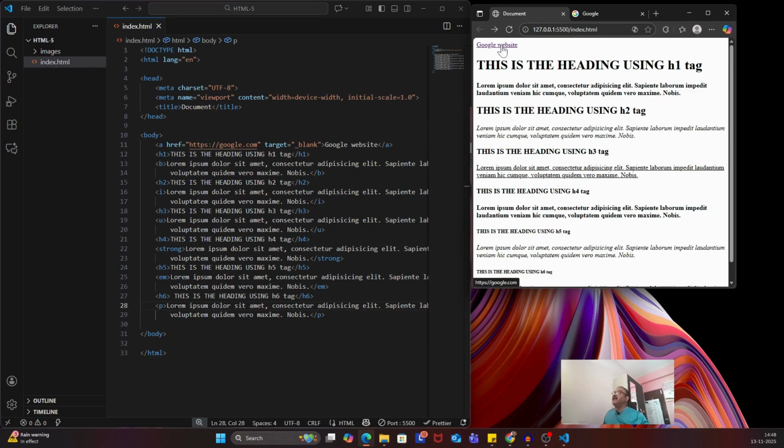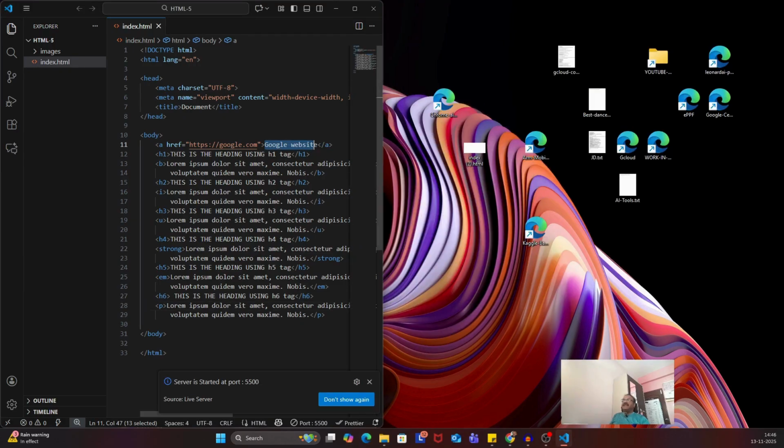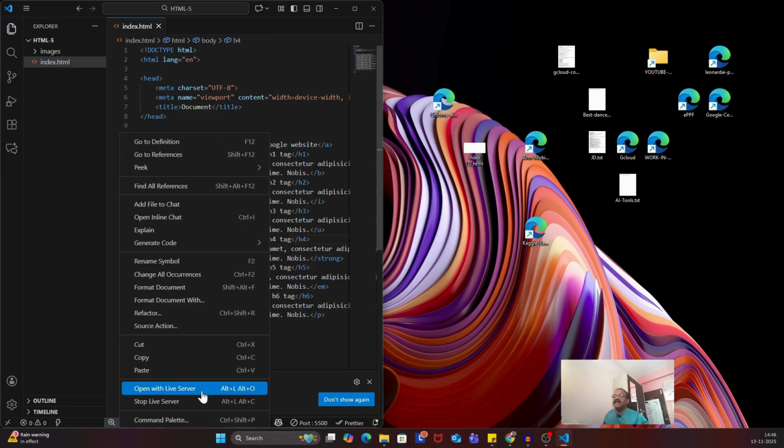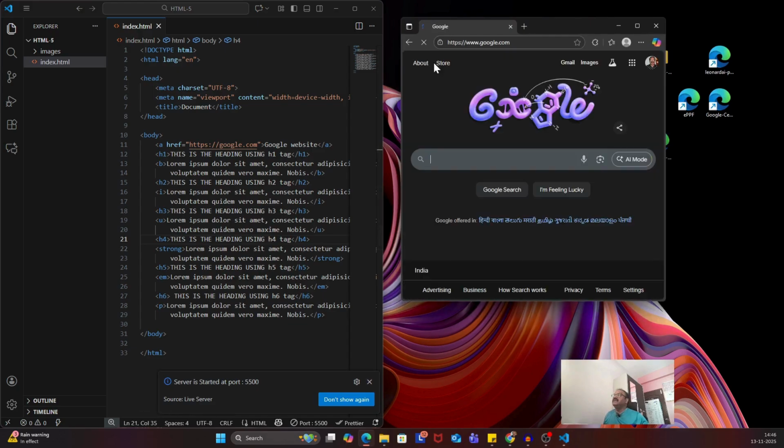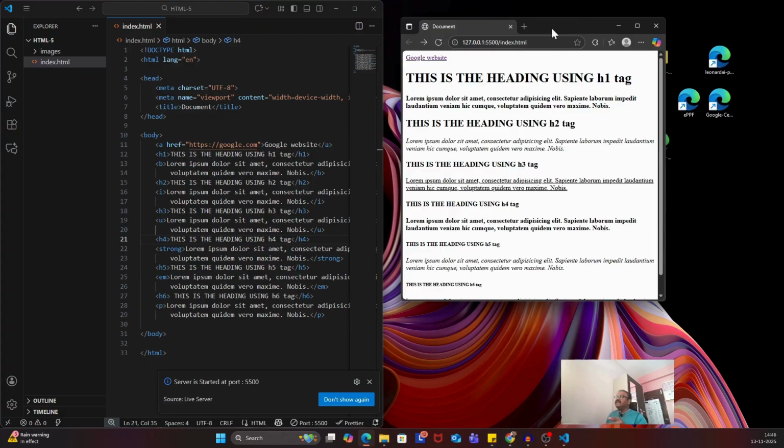See here, I hover, nothing is showing. So I need to have something. I want it in a new tab. Generally, when I click here, it opens by hiding my HTML web page. It opens by hiding the HTML web page. I want it in the next tab.